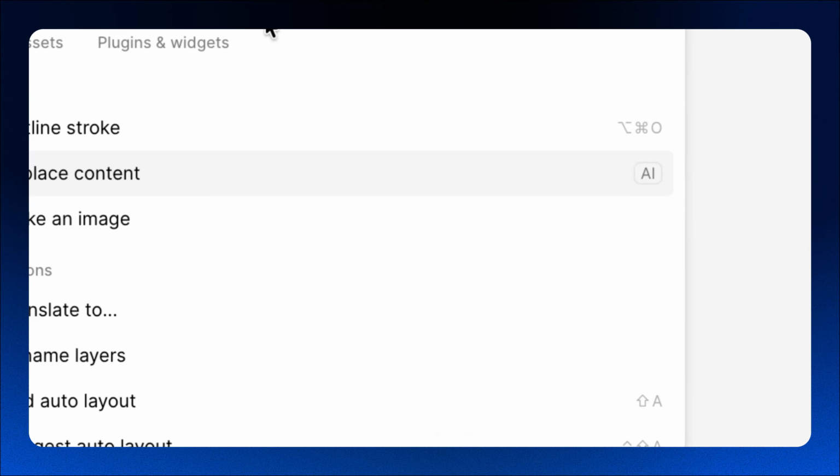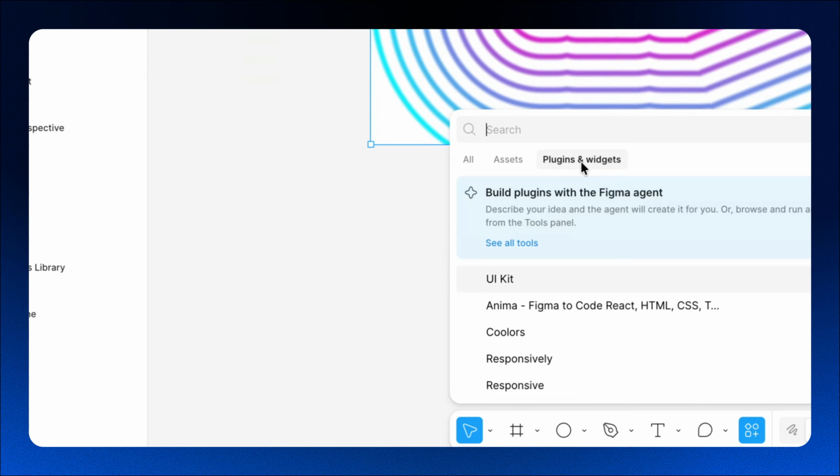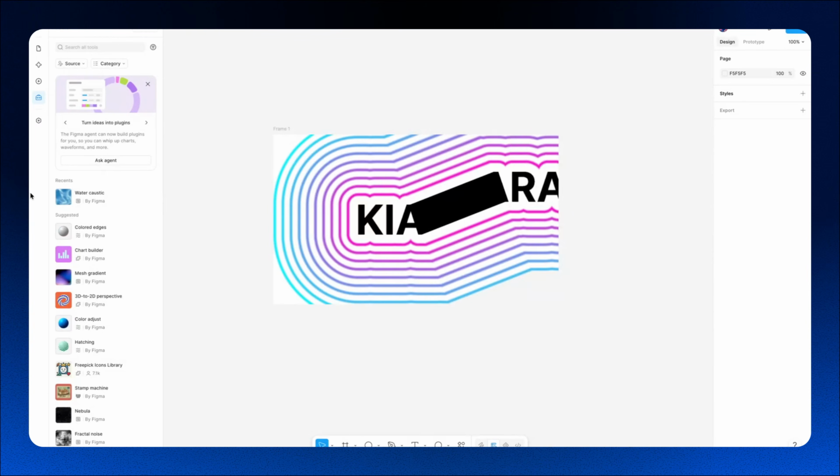So we had this action menu, and in the action menu, we have this plugins and widget tab. There you can basically search for your plugin. This was very usual way of finding the plugin that we need for our design. But now we have it as a tool.